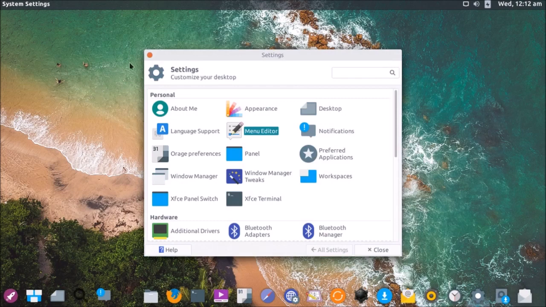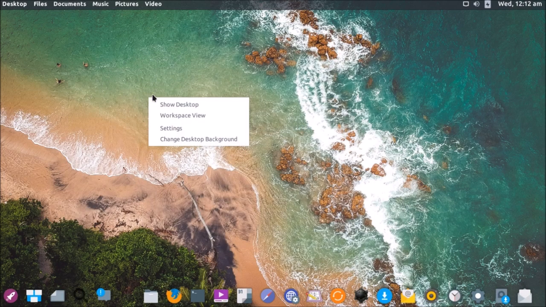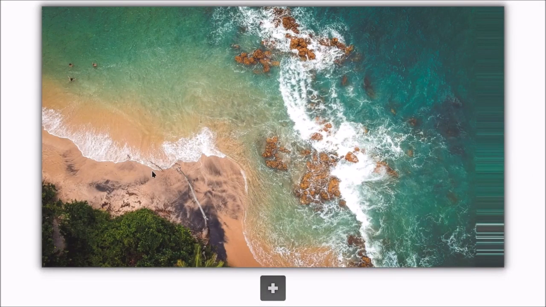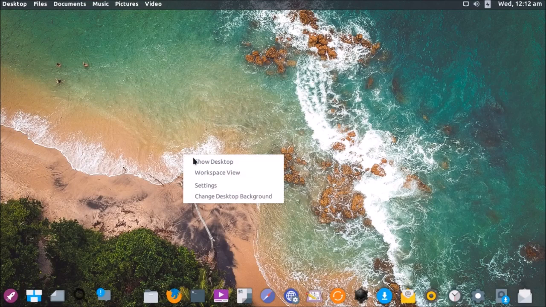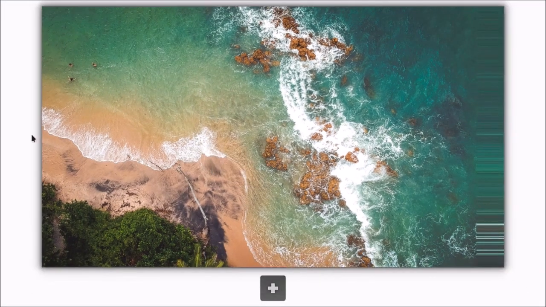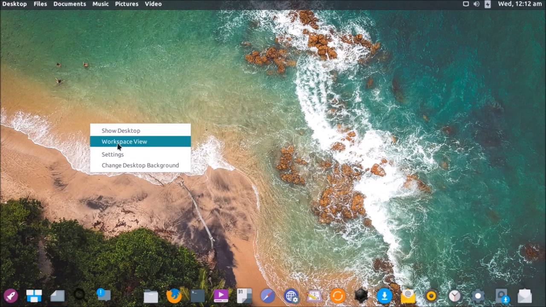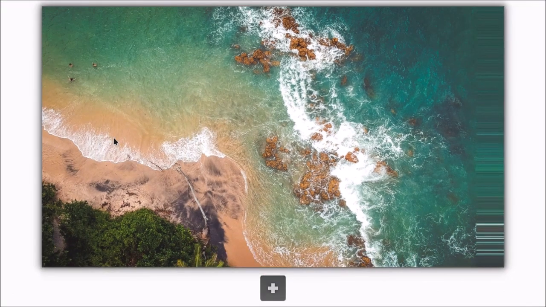Fair enough. Take a look at some of the show desktop workspace view. That's for the different desktops, which I'm not really keen on, the whole multiple desktop kind of thing. I just prefer something physical with multiple screens.